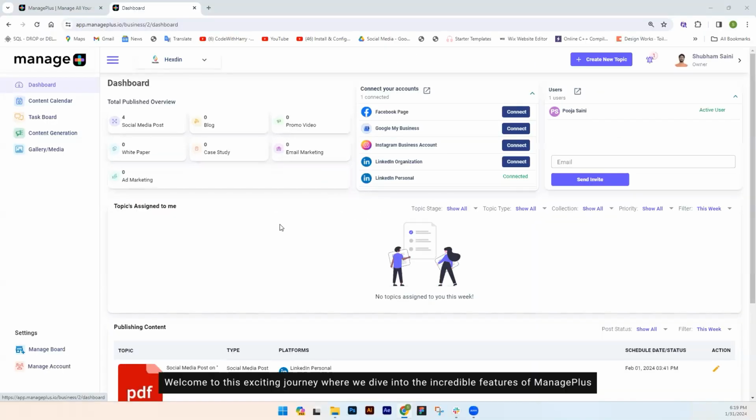Hey everyone! Welcome to this exciting journey where we dive into the incredible features of ManagePlus and explore how to manage and customize the workflow.